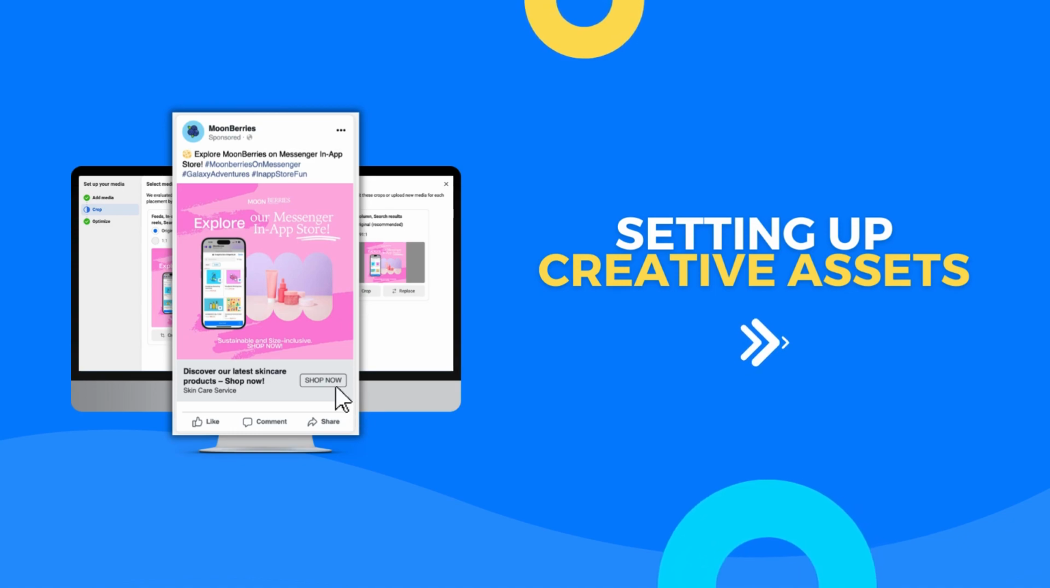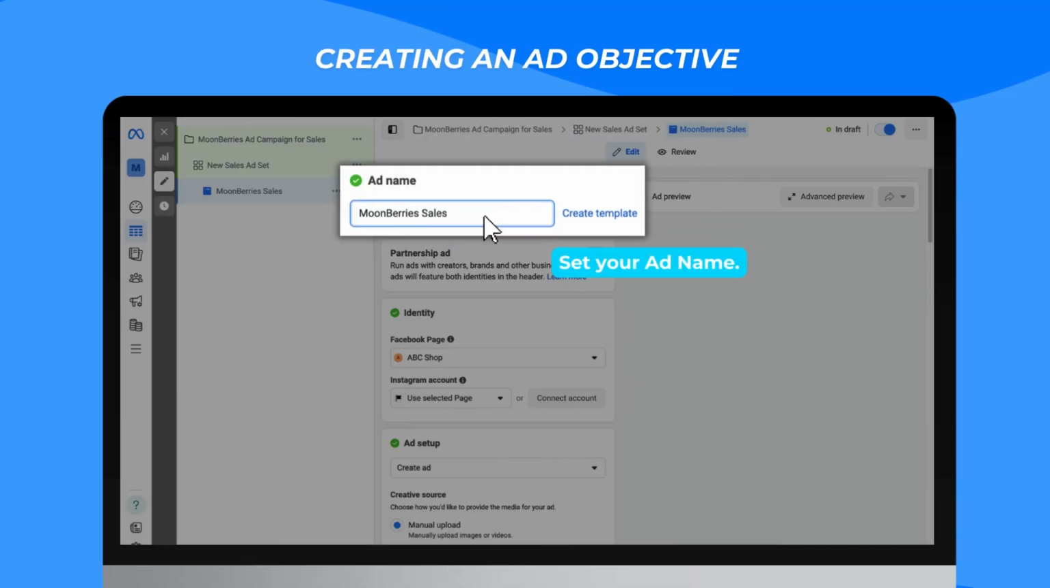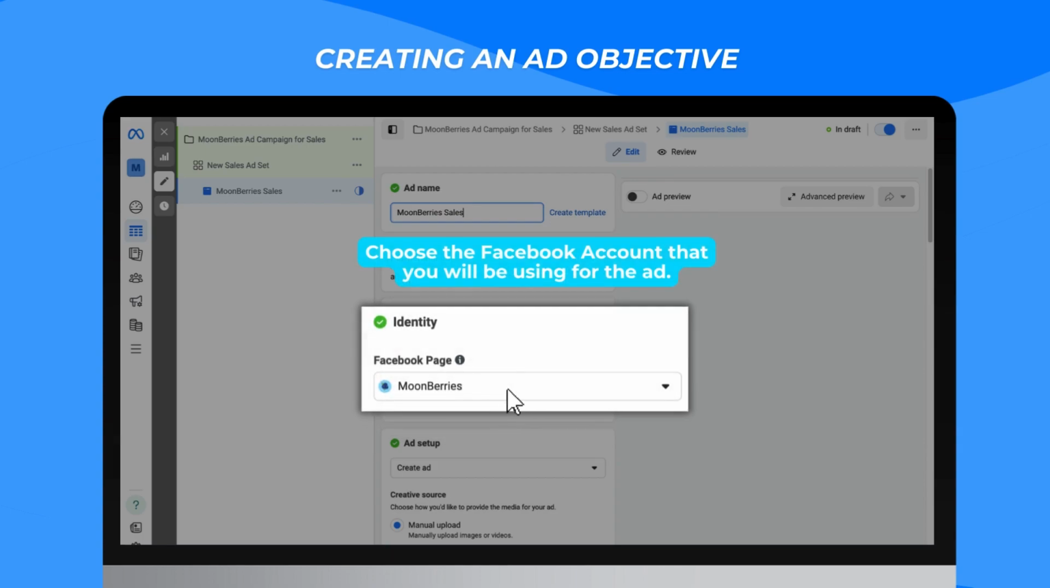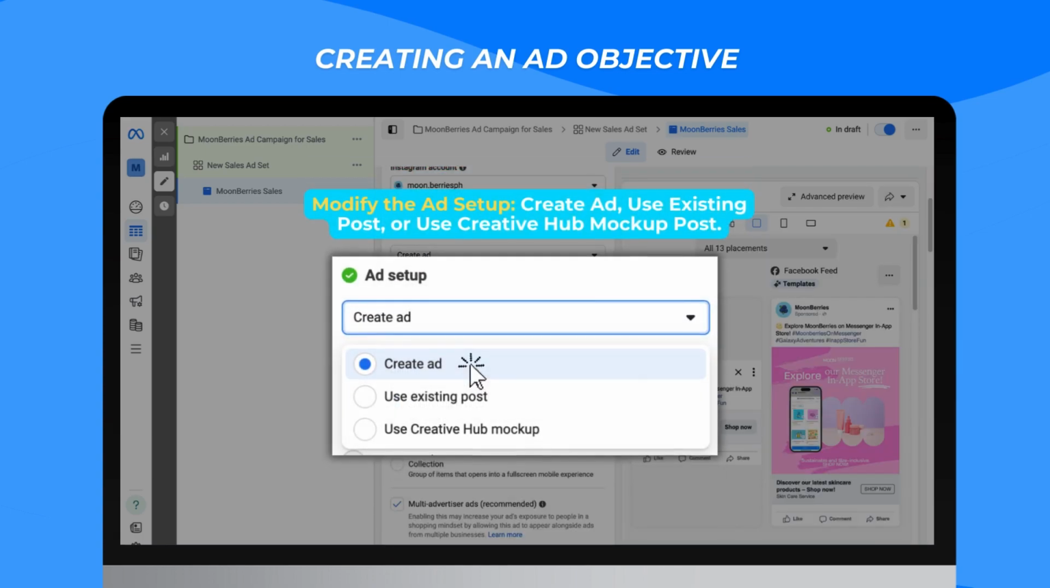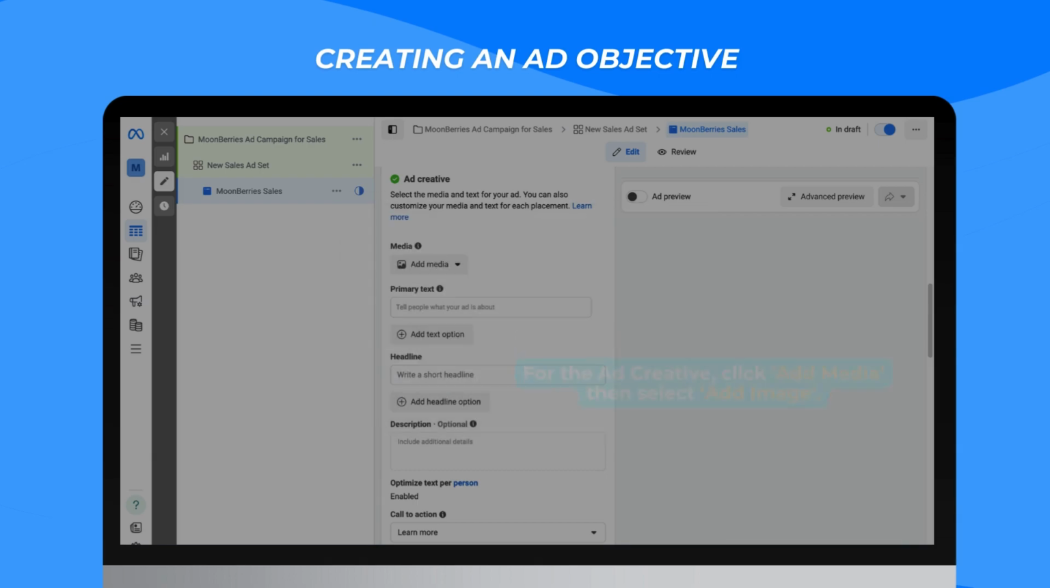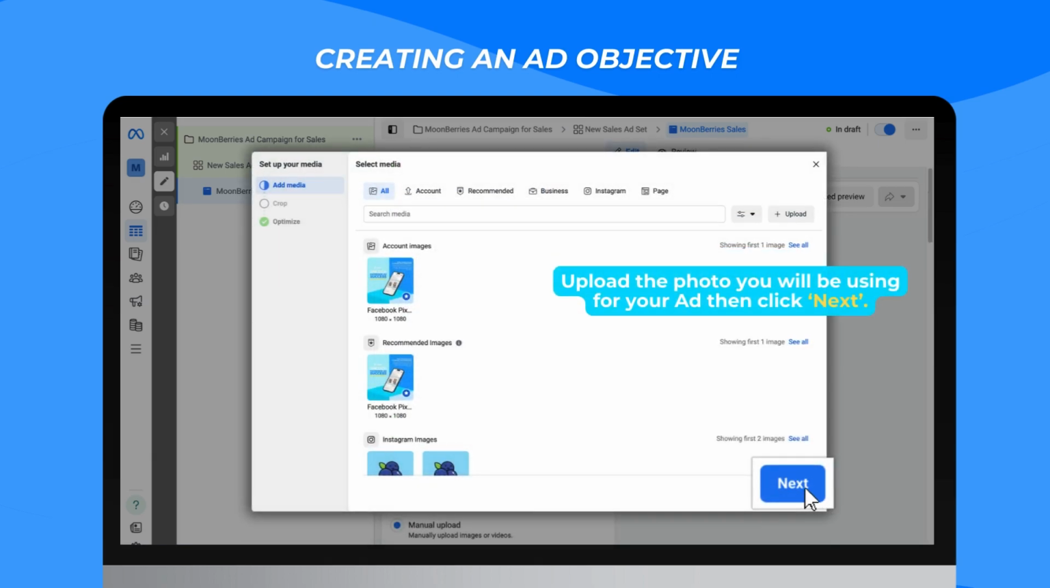Setting up creative assets. First, set your ad name. Choose the Facebook account that you will be using for the ad. Modify the ad setup. Create ad, use existing posts or use Creative Hub mockup posts. For the ad creative, click Add Media, then select Add Image. Upload the photo you will be using for your ad, then click Next.